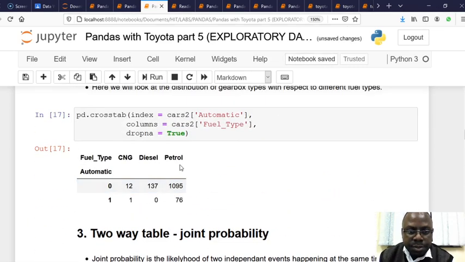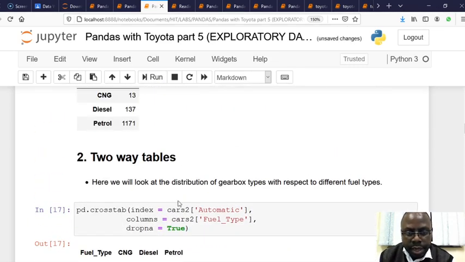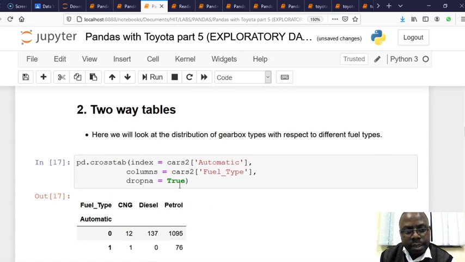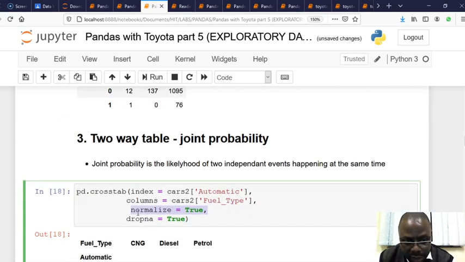So the difference from the previous two-way table is that for joint probability you now introduce another parameter called normalize, and you write it in American English. If you write it with an S, your code will not run. Remember, Python was developed by people who are American, so you have to write their type of English. If you write British English, you begin to face some problems.